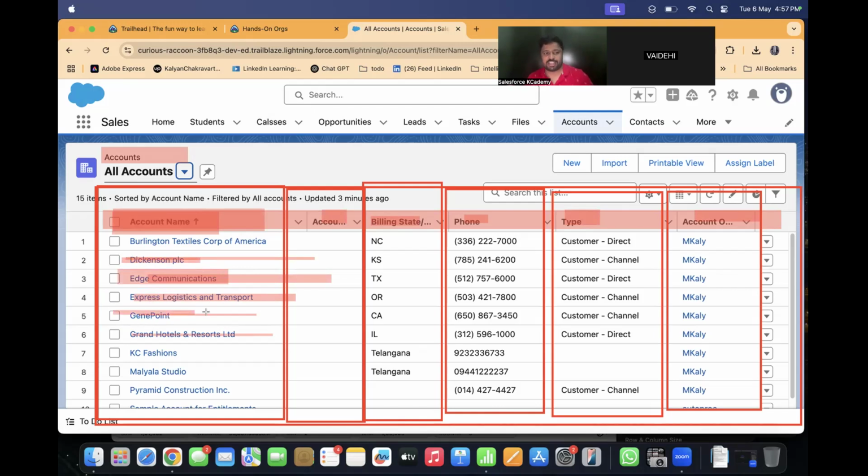So if I ask you what is the field value of type for Genepoint, you can say it's a customer channel. Done. Clear? Now it's our time to learn how this kind of object can be created.